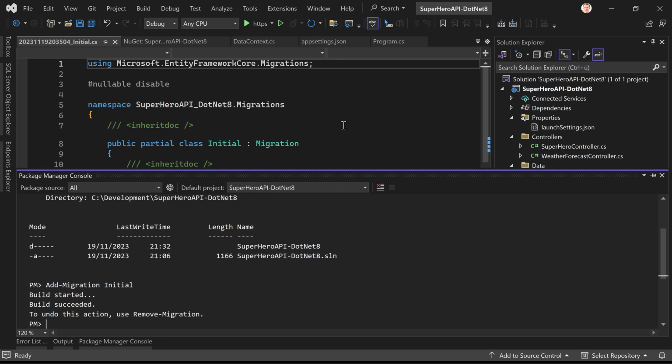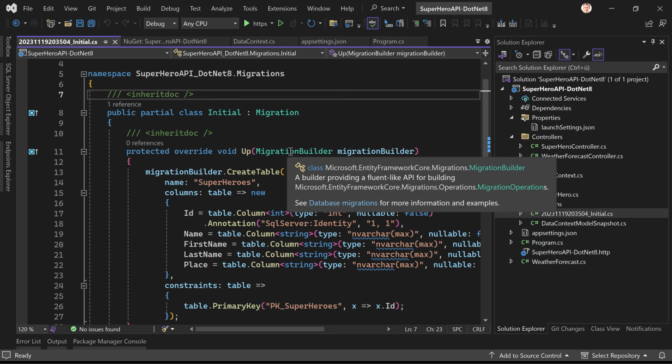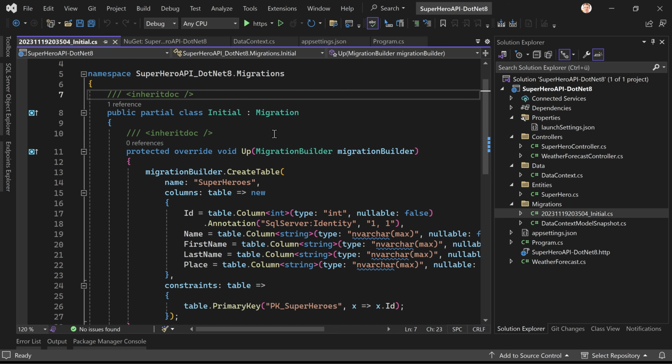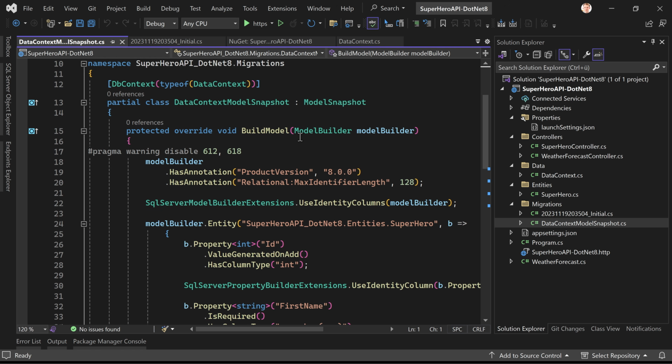Okay, this worked. And here it already opened the migrations file. This is new. Love that, because I always want to show the migration file after adding a new migration. So now you can see we have this new folder, Migrations. We have this DataContextModelSnapshot. This is just internal Entity Framework Core stuff, and we really don't have to look at this file.